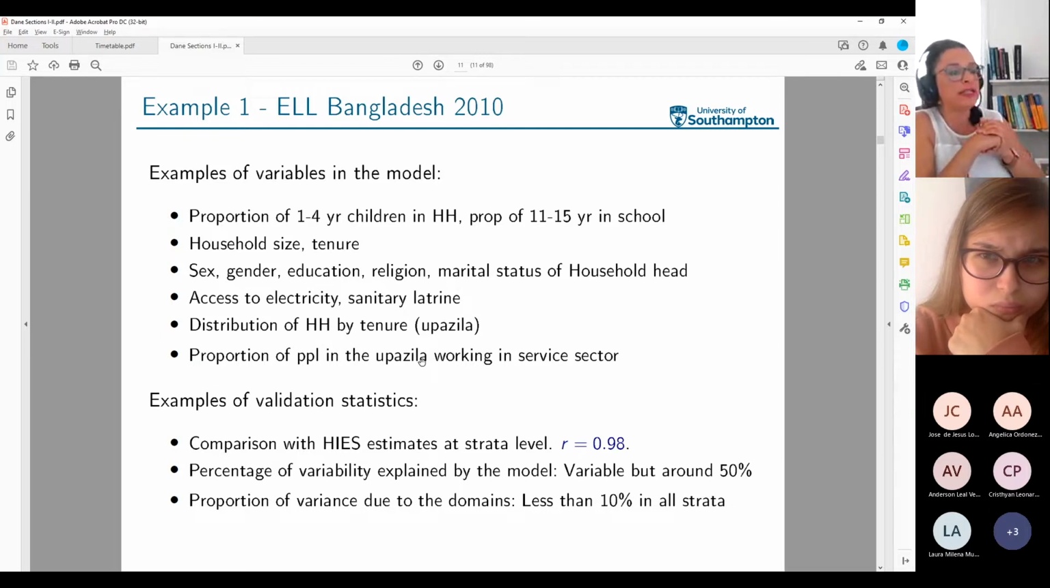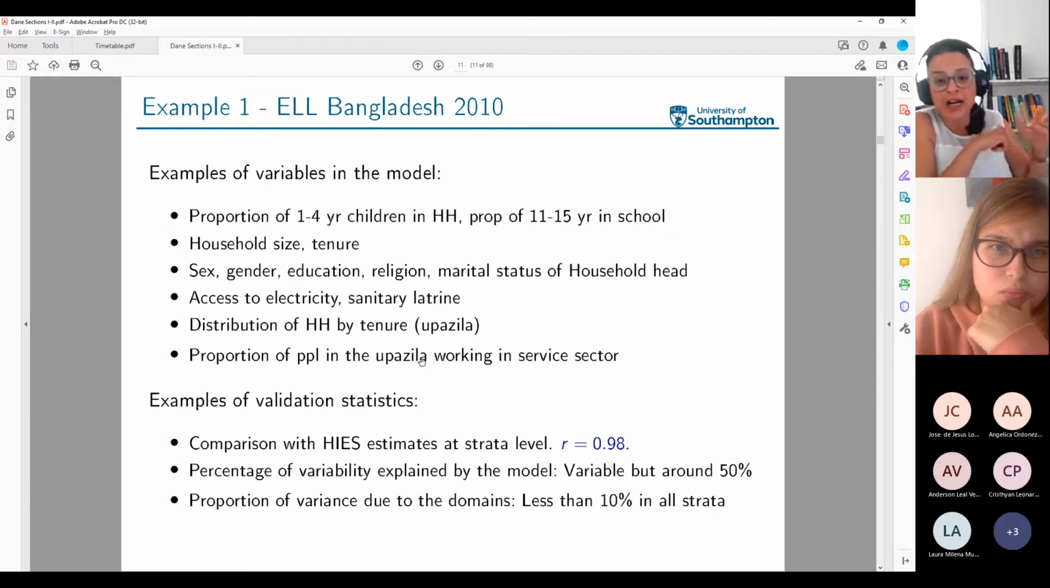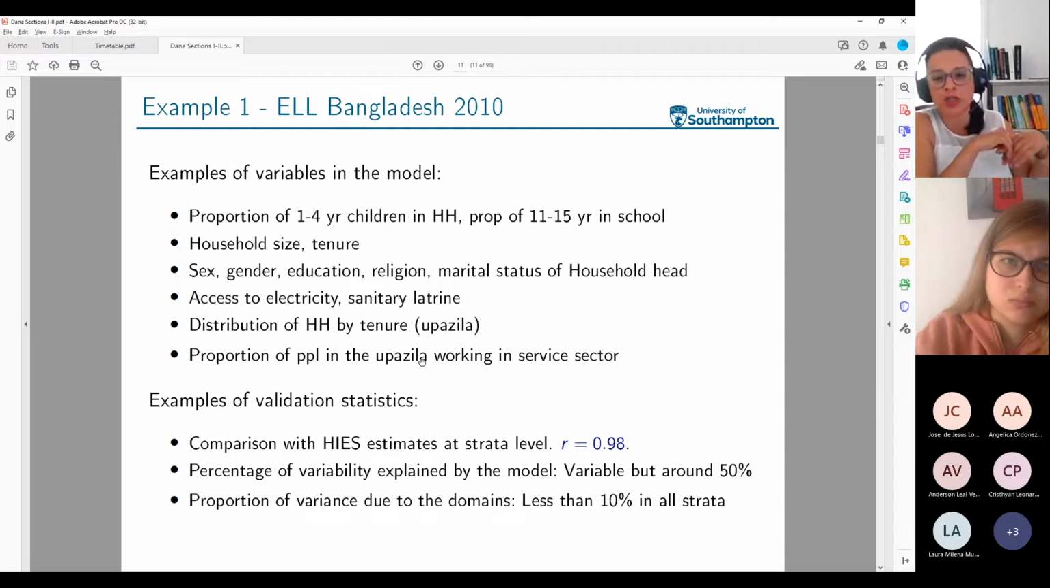Of the other validation statistics that they calculate, for example, they calculate the percentage of variability that is explained by the model. So they have something like an R-squared type of measure to give a number of how good the prediction is that they're making of the consumption in this case. And the model that they formulated here is different models for each one of the divisions. So this is why I say variable, but around 50%. That's more or less how much they manage to explain from the consumption. In some divisions it's higher, in some divisions it's lower.